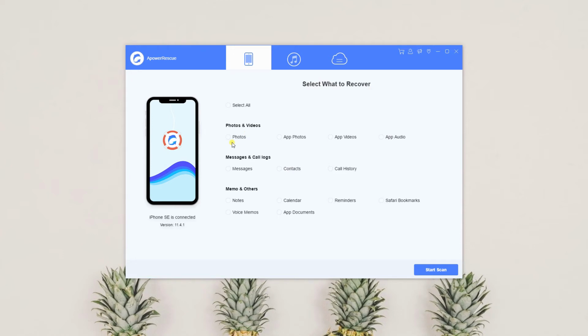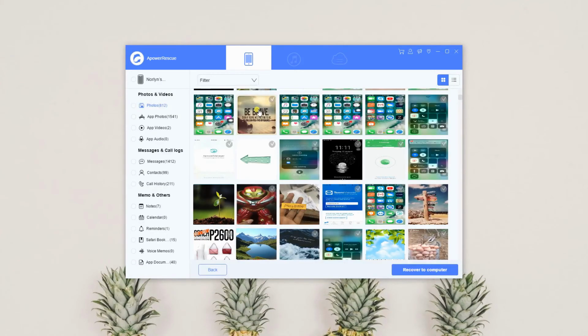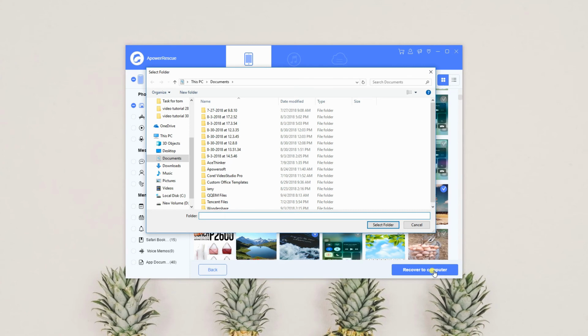From its interface, you can choose a certain file type you want to recover or even select all kinds of files. Once done selecting, click Start Scan and wait a moment for Power Rescue to scan your iPhone. After that, check the files on the left toolbar or on the preview area. Then, click Recover to Computer and choose the folder where you want to place your files.